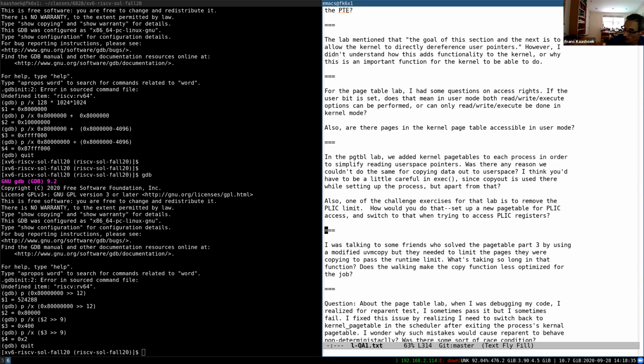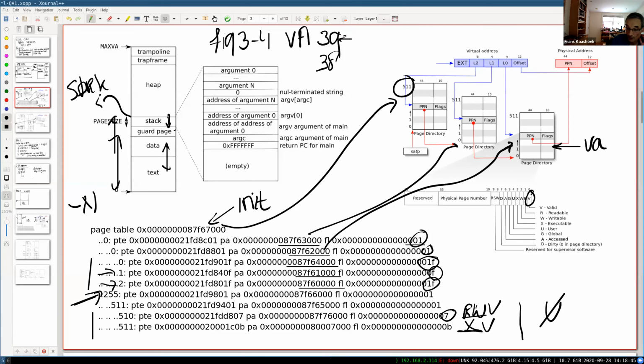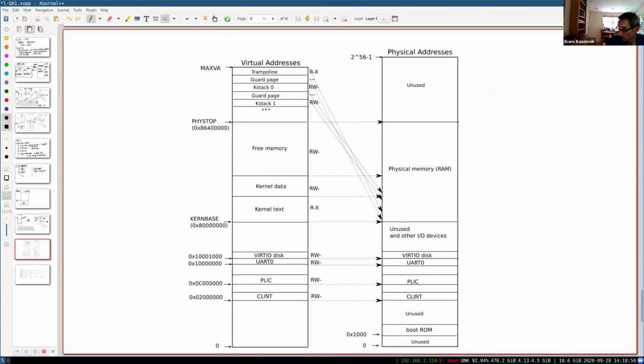Okay, here's another question, a more design-oriented one, and maybe it helps to have a picture. We look at the kernel address space, right? We limited how big user programs can be. We said user programs can grow to the CLINT address and no further. Let's say we actually wanted to grow all the way to here. How could we do that? How should we change the design to allow that?